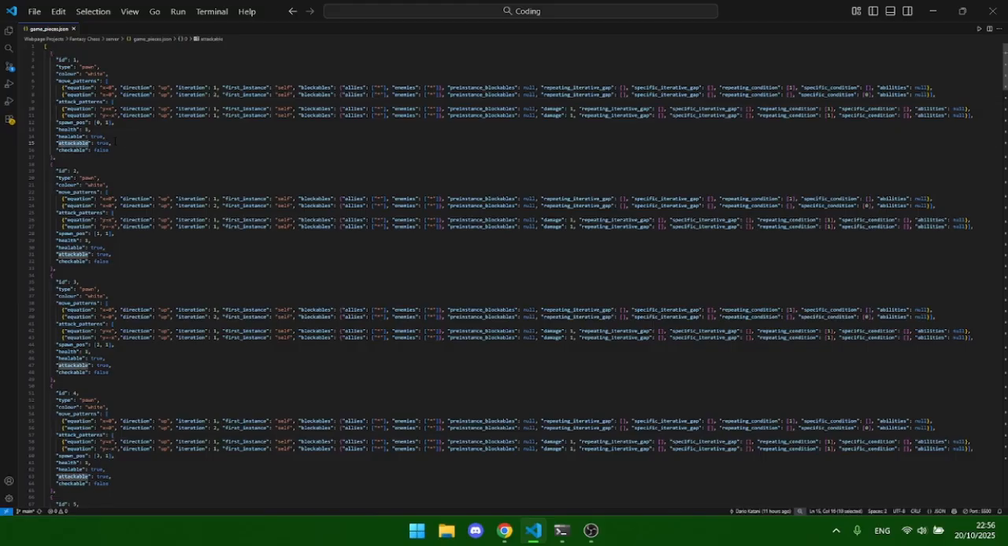Attackable is just whether it's attackable. So all pieces are attackable apart from the king. I'm pretty sure that was set to that. And then checkable: all pieces are not checkable apart from the king. I think that could allow for a cool game mode where you have multiple things you have to check at the same time to get a complete checkmate.